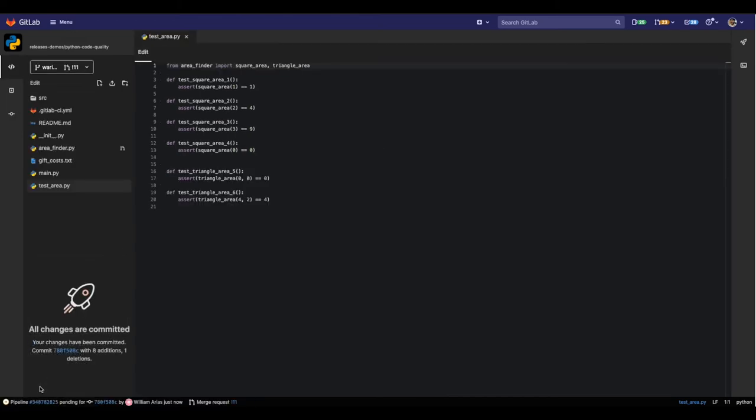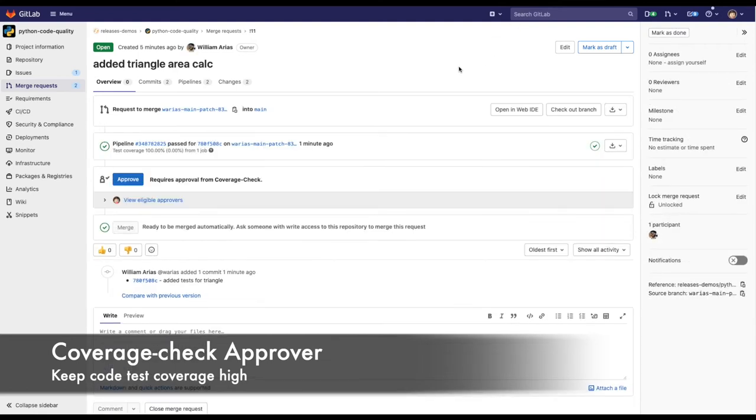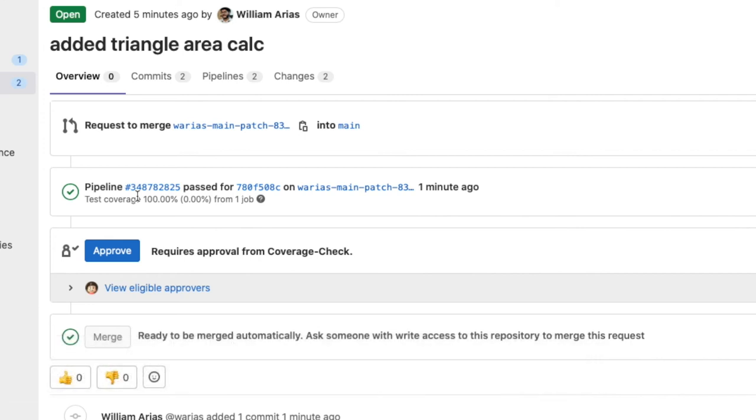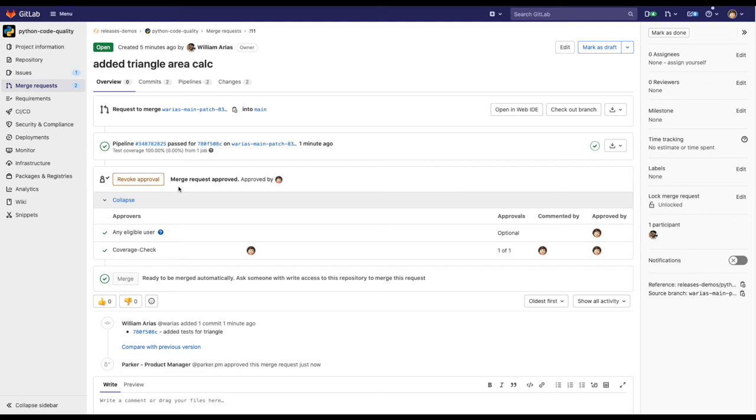My CI pipeline will run again, and let's see what it says. Now, as the approver, I see that the test coverage didn't decrease. It didn't decrease with this merge request. So this is good to go. I approve it and make it available to be merged. The code coverage check approval will help us to keep test coverage high and enforce good development practices.